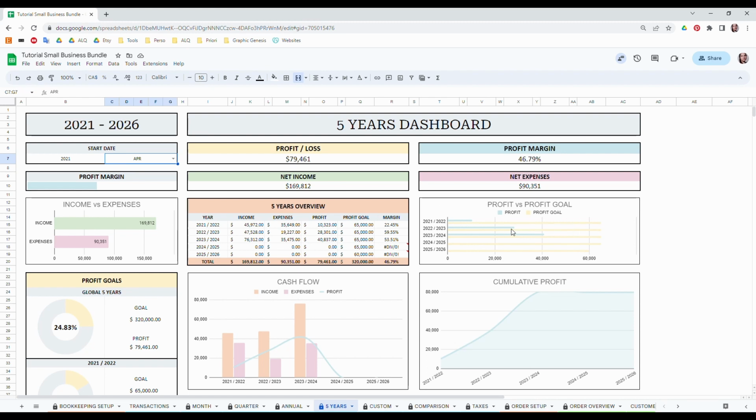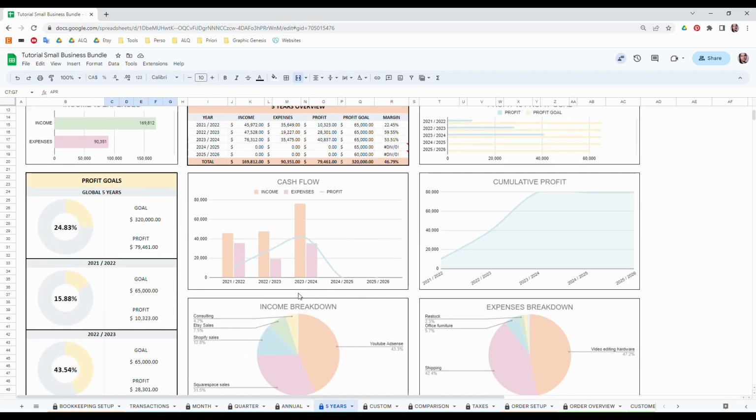Then you have a 5-year overview summarizing all this information. You also have a graph representing your profit versus your profit goal. Then right below, you have your cash flow over 5 years. So again, the little bars represent your income and expense, and the line is your profit throughout the years.